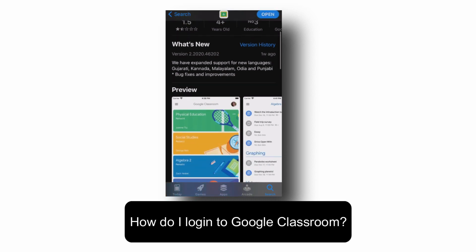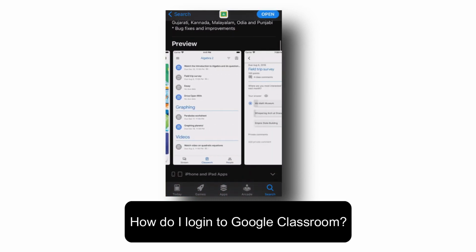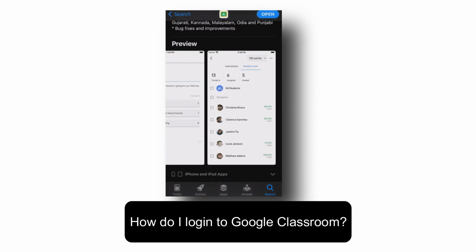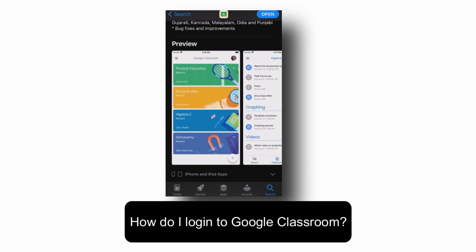Alternatively, if you've got a mobile phone or a tablet device, you can download the app. Here it is running on an Apple iPhone.